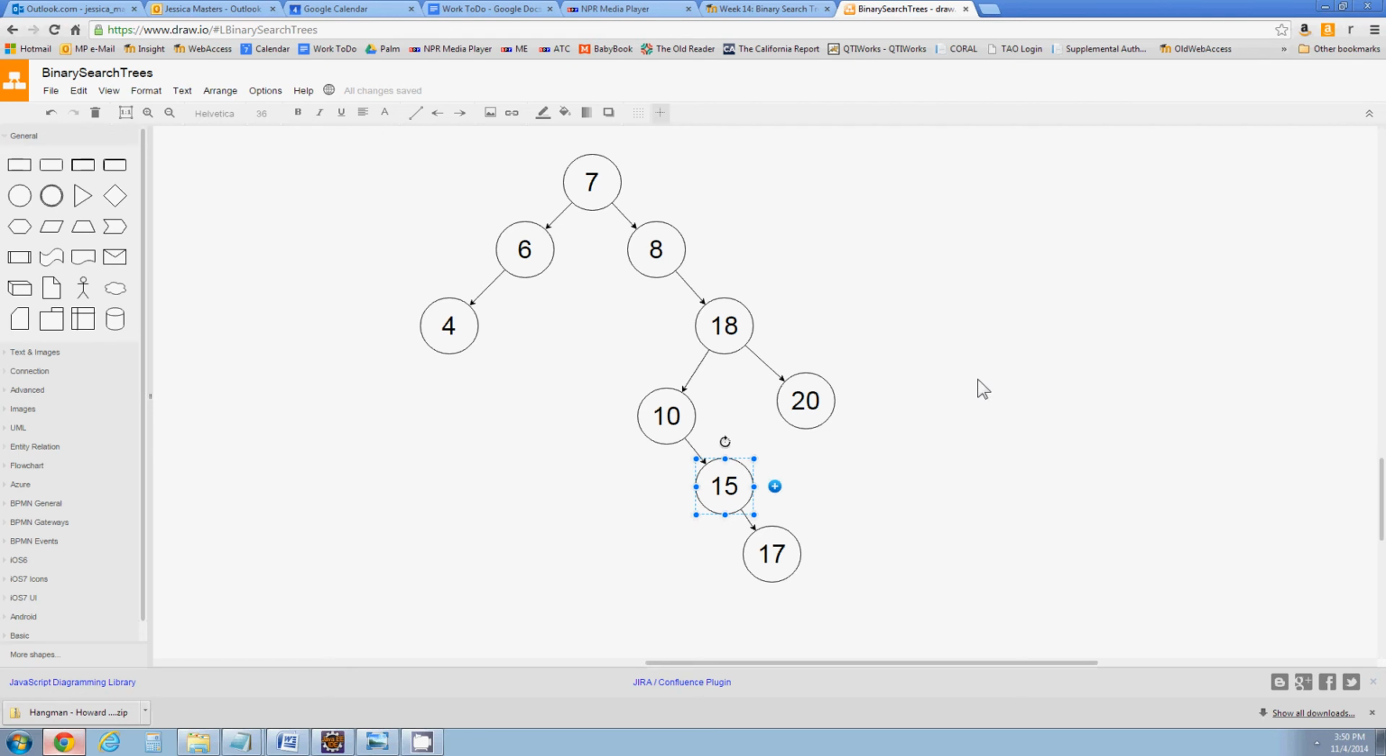Now, if I wanted to add 12 to the tree, as I mentioned a minute ago, I basically just search for it, and then I add it wherever it would be if I were to have found it. So if I want to add 12, I again just do the exact same search I just did: greater than 7, greater than 8, less than 18, greater than 10, less than 15. So here's where I'd expect to find 12. So to add it, I just put it in that place.